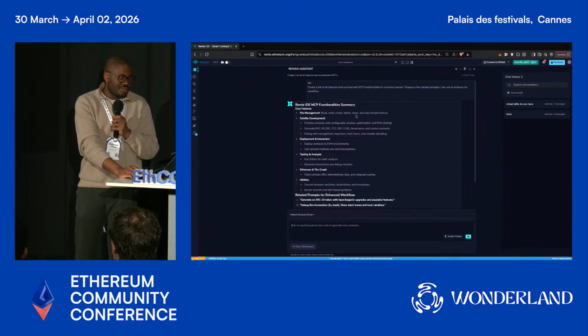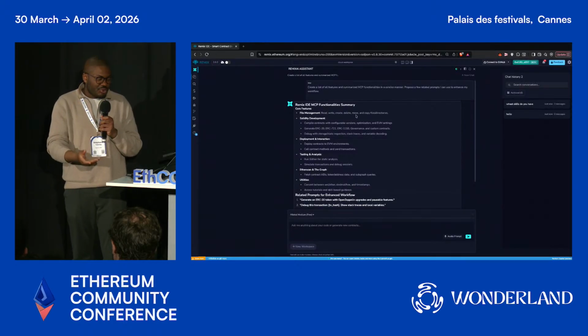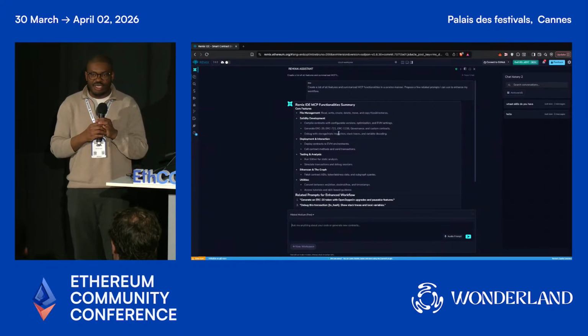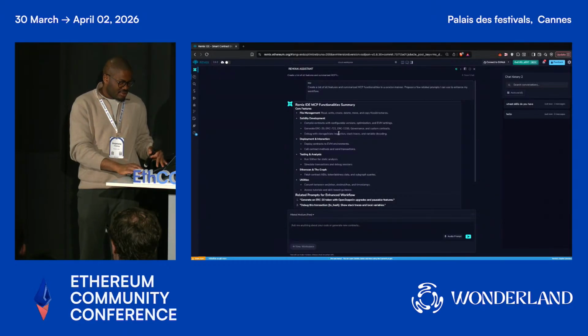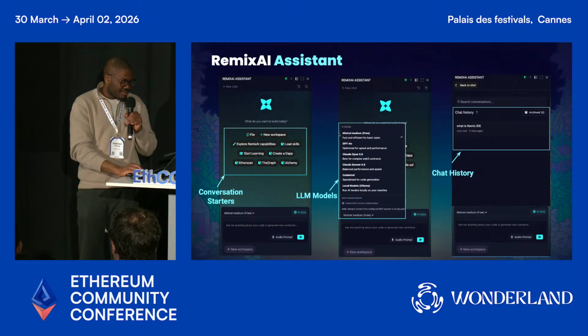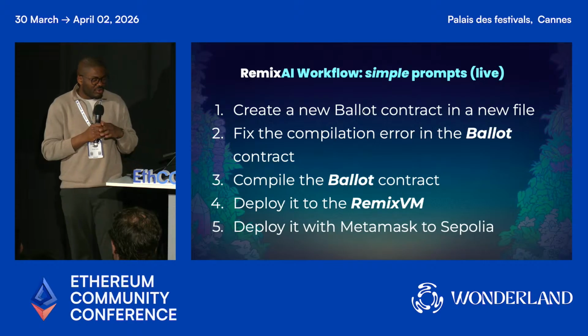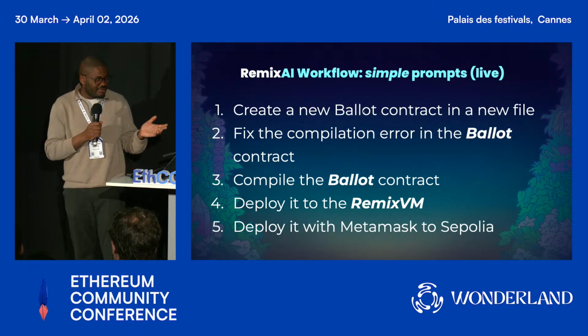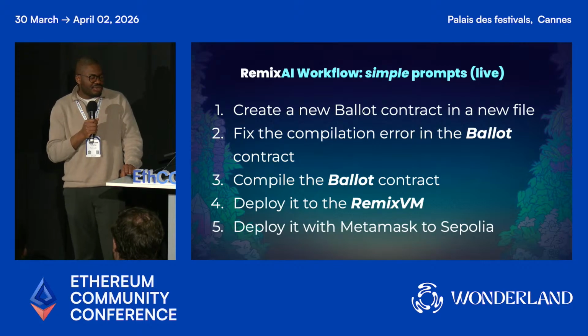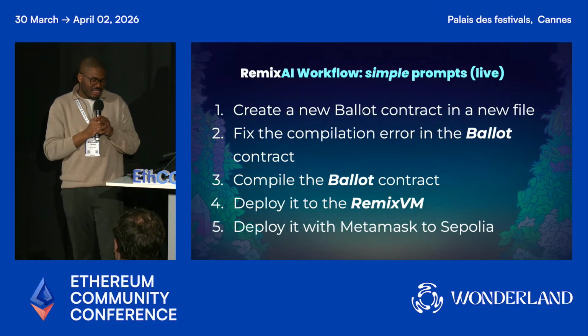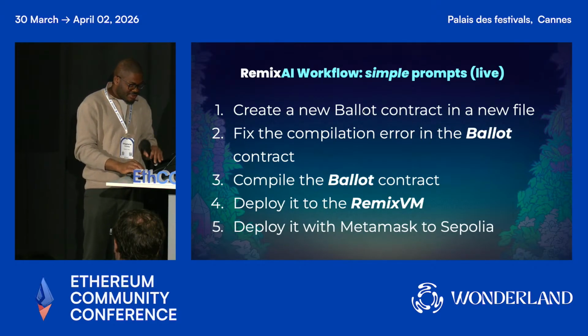what can I do? What are the MCP functionalities? Here's a summary. You can write Solidity contracts. You have file management. You have deployment and interaction. And let us pick up some example from this RemixAI workflow. I have written a very simple workflow, prompts that you can use one-to-one in the IDE in order to deploy a contract and interact with a contract without even having to take a look at the code. And we can do that together.